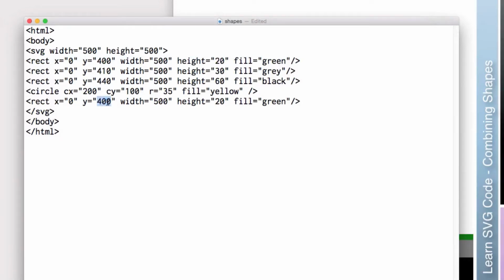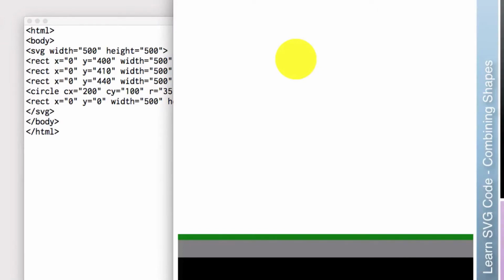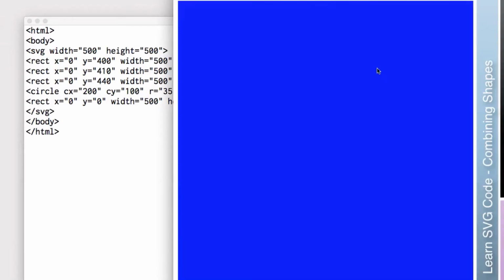Let's see what happens. So we know this needs to be 0 by 0 to start at the top left, and we need it to be 500 by 500, and I think I want it to be blue. So let's save it and refresh and see what happens. Alright, so there was a problem. So why is the whole thing blue? Where's the rest? Why did it delete my stuff?